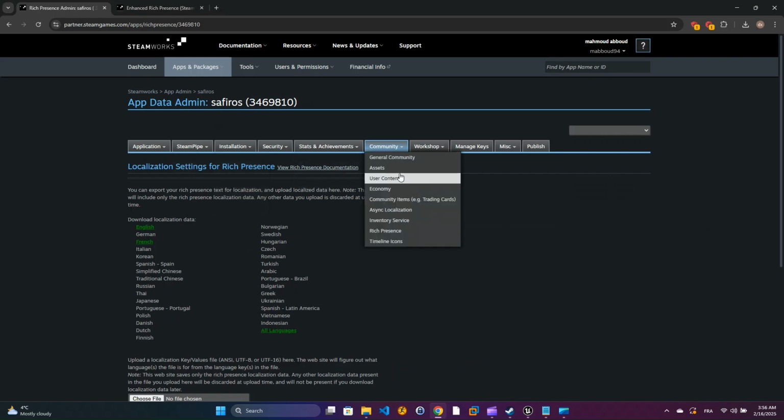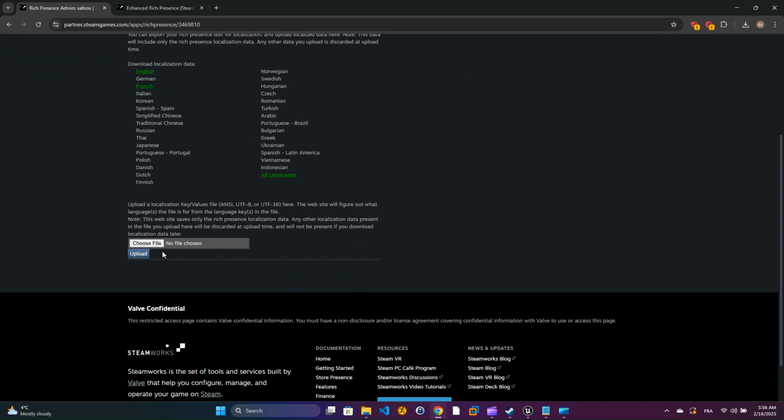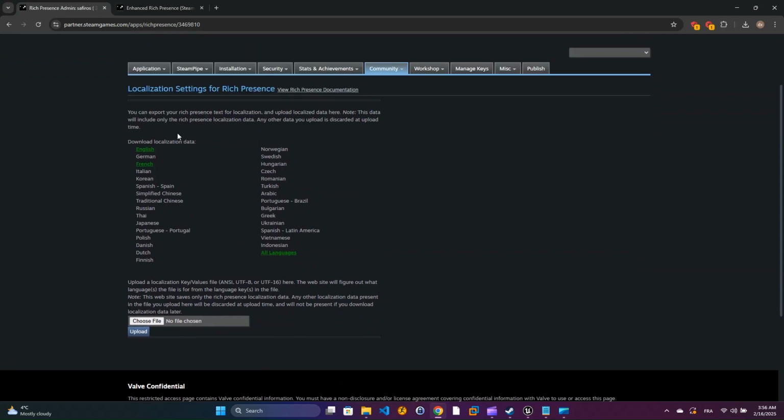In your Steam dashboard, go to Community, then Rich Presence. It is on this page where you need to provide Steam with your localized presence file.